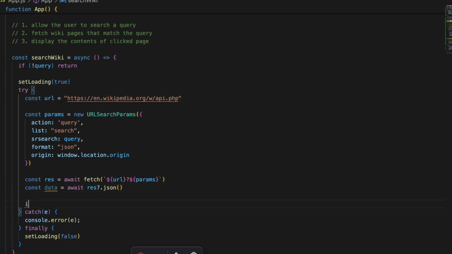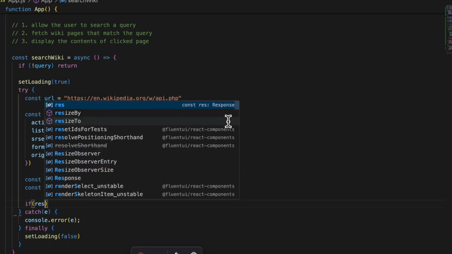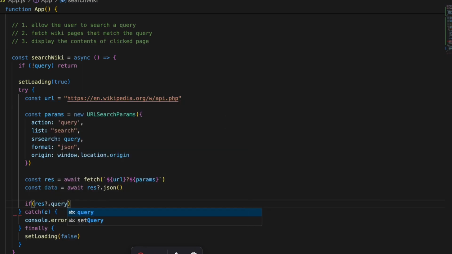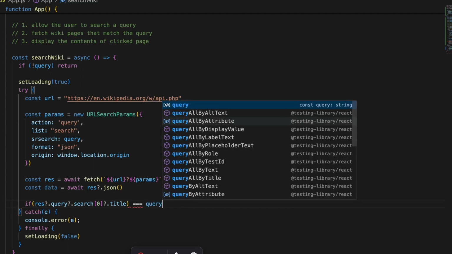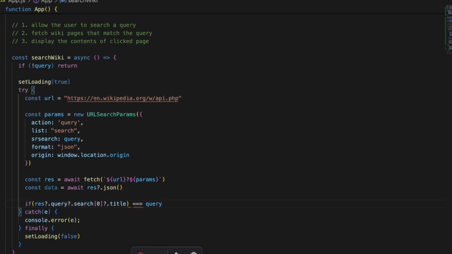and then we can check for success. So the way we check for success is if response.query.search of 0 has the title key, and if that title key matches our query, then it should be success. Or we can just check if the title is present, which means there is a result with the title present. So there is one page at least that exists.